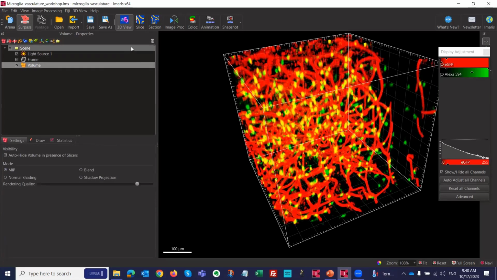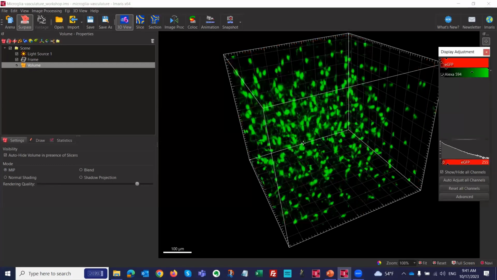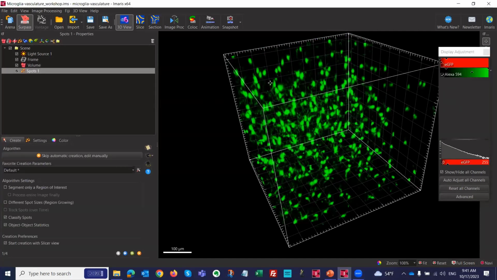So I'm going to start very quickly. This researcher wants a quick cell count of the microglia that are in green. The first thing I'm going to do is use spots to count those. I'm going to relabel this microglia. It's always good to rename things because you may have 20 spots, 20 surfaces, and you don't remember which is which.